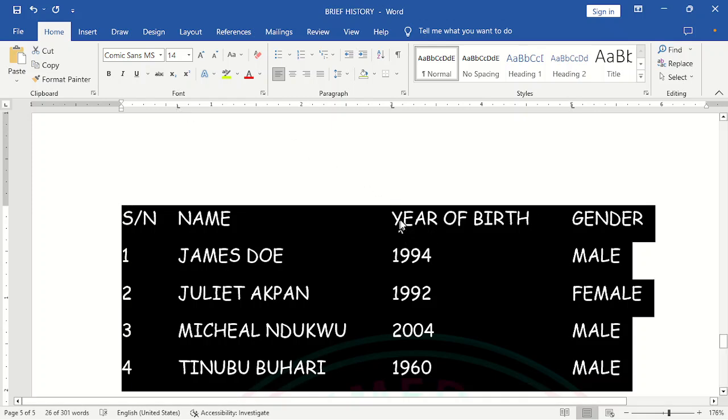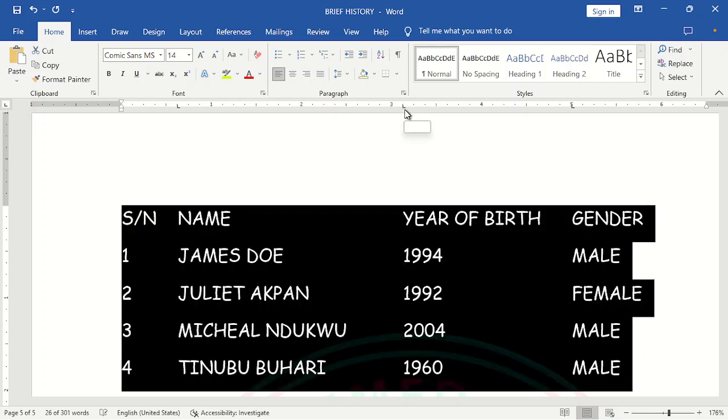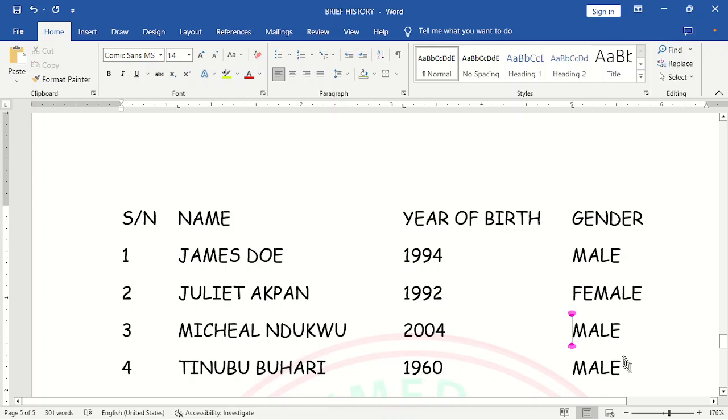You see, I want to bring this year of birth closer. I click on this tab here, and then let me adjust it. You see it, I just adjusted it. And that is the beauty. See, life is simple. If you know the right tool and how to use it, life is simple. So instead of you to struggle with and abuse the space bar, try to use tab. It's quite easy.